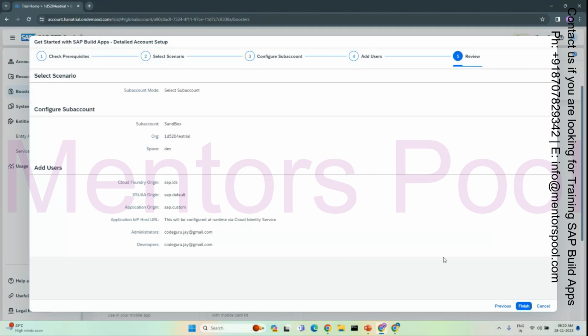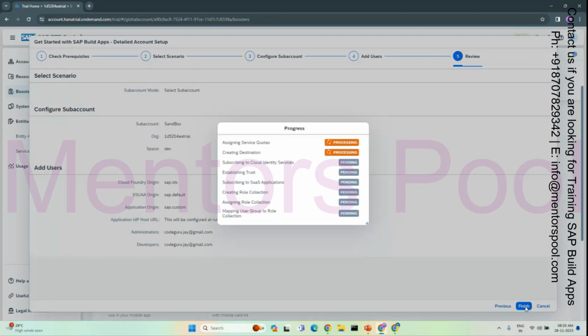Okay, so this will create an IDP for me, create an instance of Build Process Automation and Build Apps, and also give me the roles. Now, a new IDP means it will also create a new user and provide that user the roles. So let's see how it looks. Once I finish, it starts this process, assigning the quotas to my sub account and subscribing to the identity service. It's a dependent service that is needed for us to work on Build Apps.